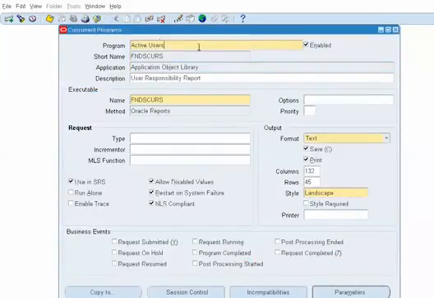Now I have brought up the definition of this concurrent program. This is the active users concurrent program. This is the short name of that program. This is the application to which this program belongs, and this is a description for this particular program. This is the name of the executable, so definitely this is defined somewhere. We will look into this just after this step. The next step will be to see the executable definition.